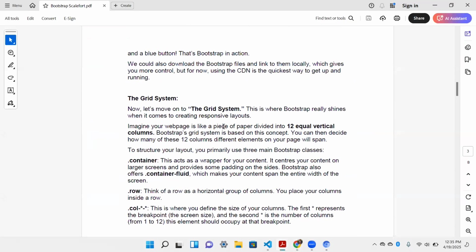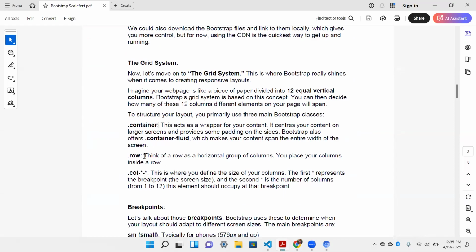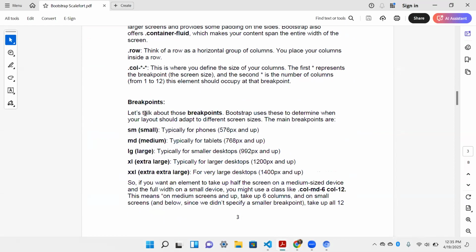Because of those 12 vertical columns, we make use of the container, the row, and then the column, where we make use of these breakpoints in the code, which I showed you. Column medium 6, column 12. So now, because Bootstrap finds itself in different screens and still assigns 12 vertical columns to those different screens.